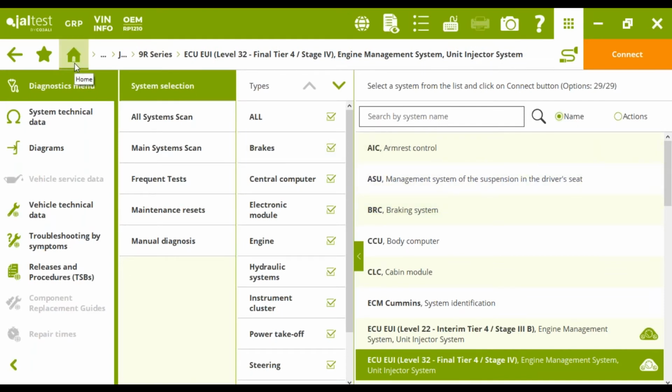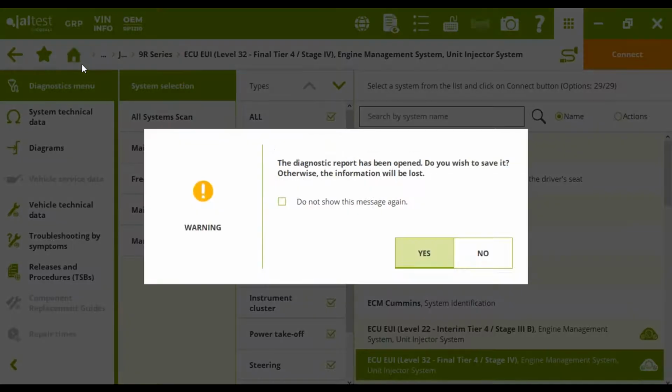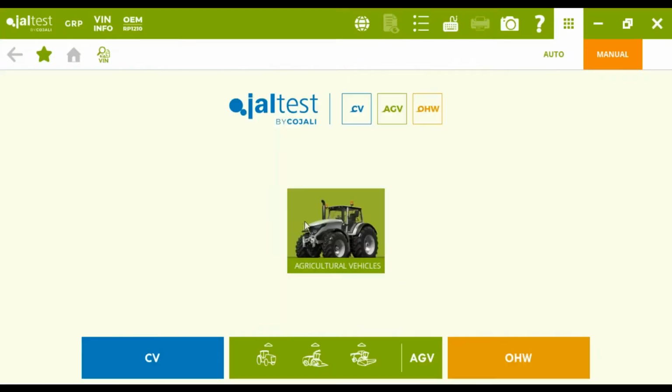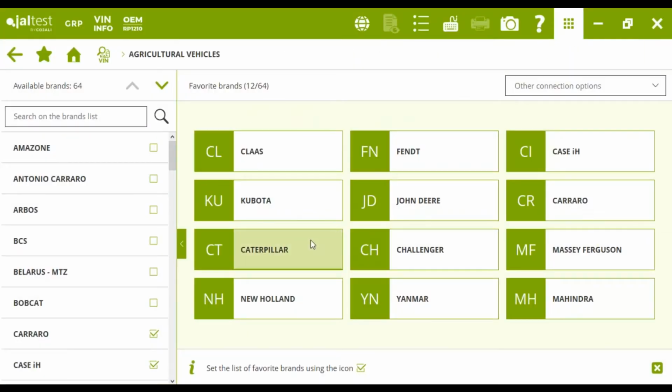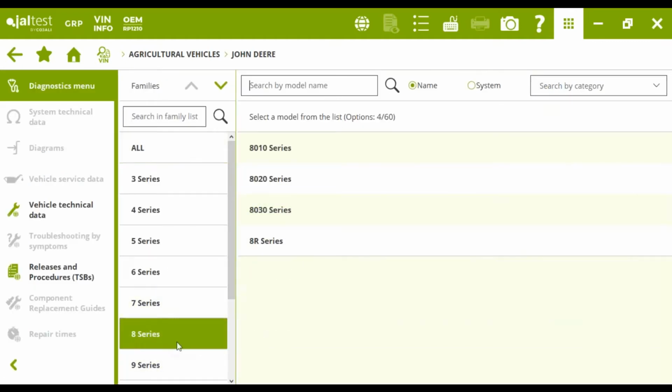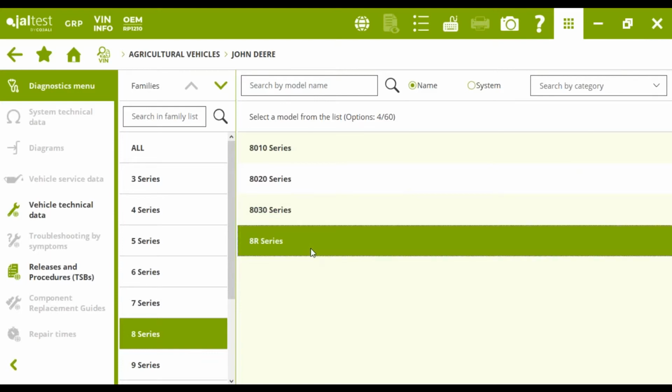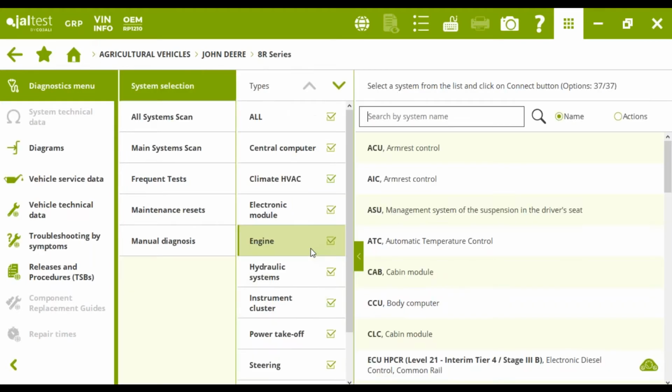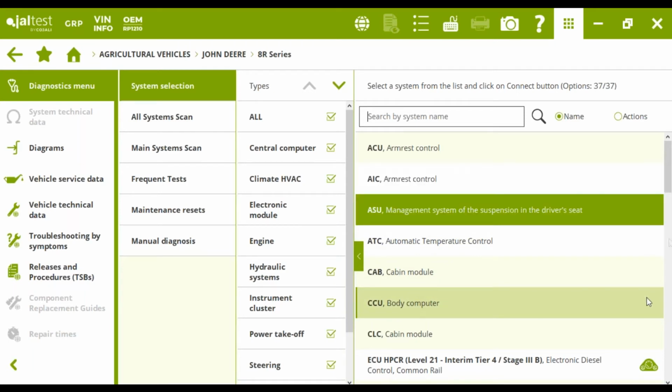Okay. If we keep talking about John Deere, some of the other important or key resets that we have available in the tool with Jaltest would be the differential pressure reset after a regen, after performing a regen. So again, we come here to John Deere. This time we're going to be looking at one of the 8R series, just to check on a different tractor, and in this case, we're going to be connected to the engine.